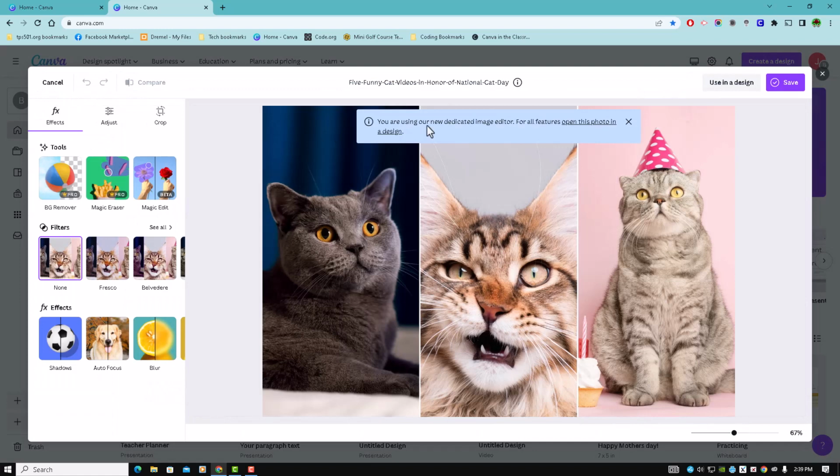A pop-up comes up that tells us that we're using a dedicated editor. For all other features, open the photo in a design. So this is a recommendation that if we're going to use this picture in a bigger design, we should probably open it in the design and not on its own. But we want to open it on its own today. Over here on the left, I see all my different options, my tools, my filters, and my effects.